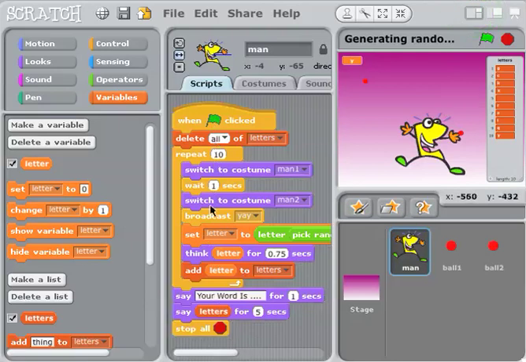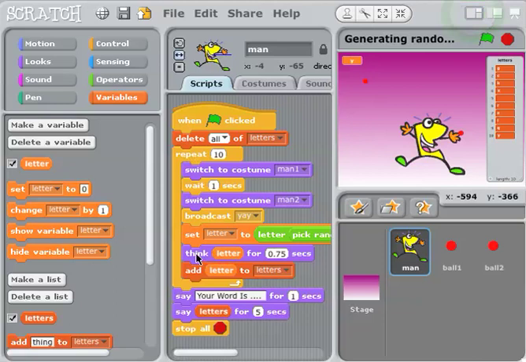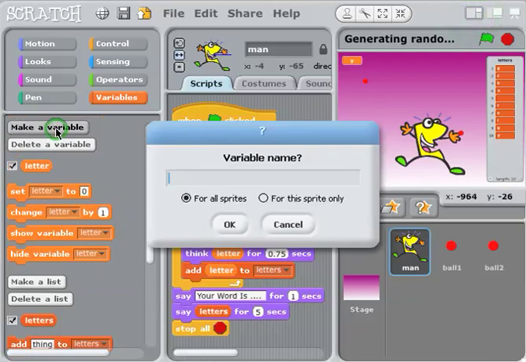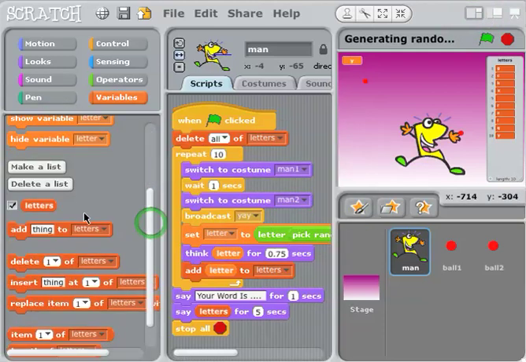It's a relatively simple little script here, and we'll go in more depth in Lesson 8. But you see he's changing his costume. It's only looping 10 times, so he's only going to have 10 words in his list. And you see where we have the letter and where we have the letters. So experiment with that. Remember, I had to make a variable called letter, and I had to make a list called letters, and that gave me all these extra little blocks here that I'm then working with.